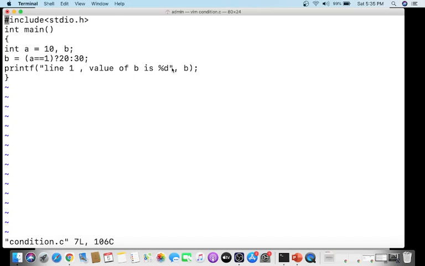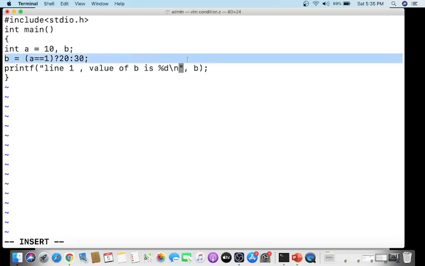Okay. Now I'll add one more statement. I'll check for the true case, where the first expression is valid. I'll include \n, and I'll copy these two statements again.